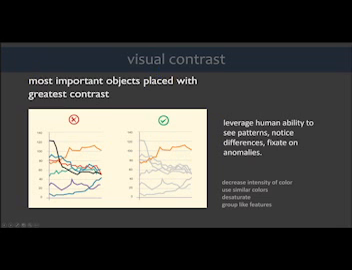You want to make sure that the most important objects are placed on the page with the greatest contrast, and it can be contrast of color or just intensity. And again, this leverages the human's natural ability to see patterns, notice differences, and fixate on anomalies.